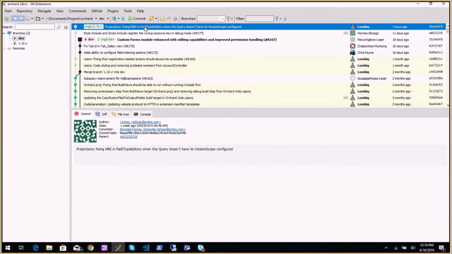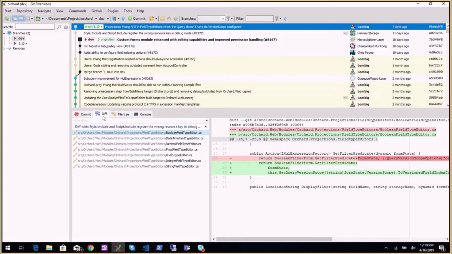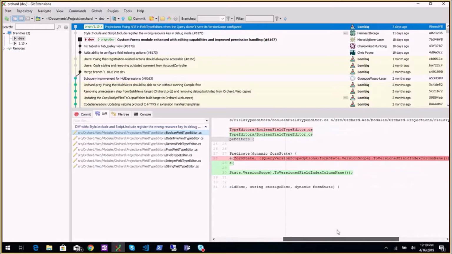Then projection: fixing the reference exception in field type editors. Seven days ago, so I assume it was triaged and everything while I was not there. But fixing the refs is always good.